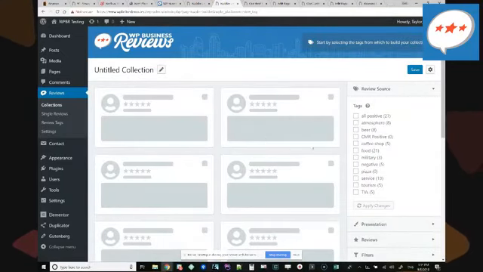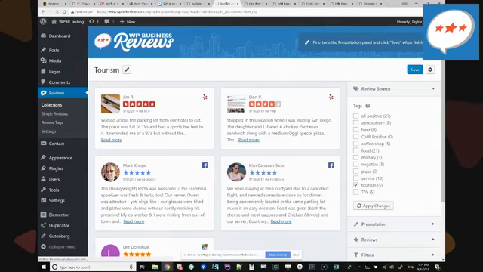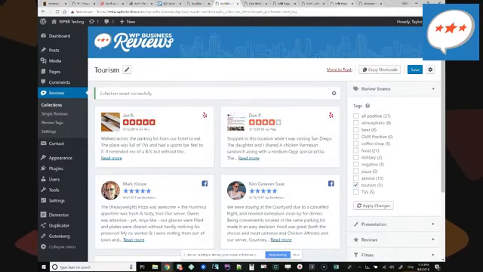So if you want to create those different collections to display separately on your page and section those out, you name it whichever one you would like. Let's create a tourism one here. Pull in those tourism reviews and then hit save. And then we can copy the shortcode here.